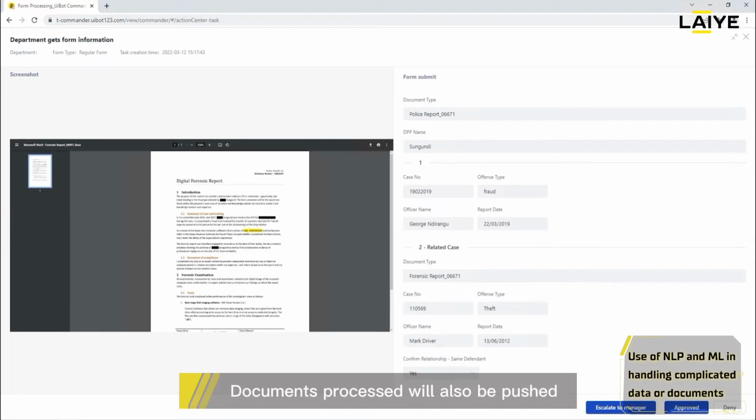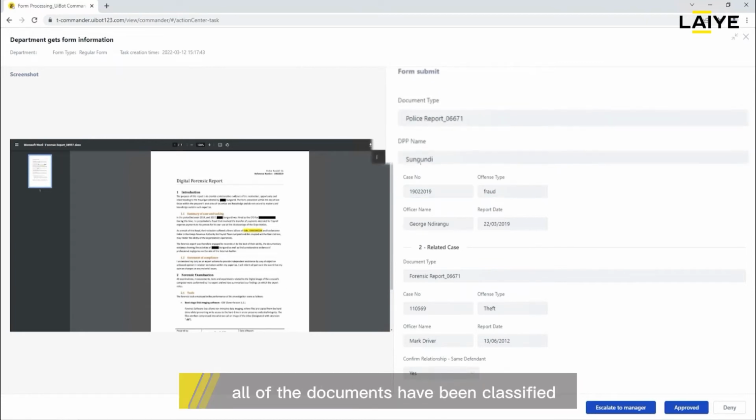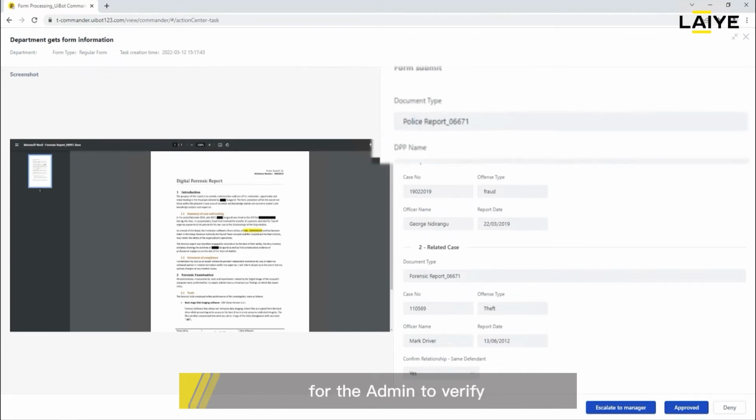Documents processed will also be pushed by Laia workers to the hub, Laia's default user interface for human agents to validate information or any other tasks where the human agent needs to interact with the automated process. You will see now that all of the documents have been classified into their individual document types, along with their respective data points extracted for the admin to verify.